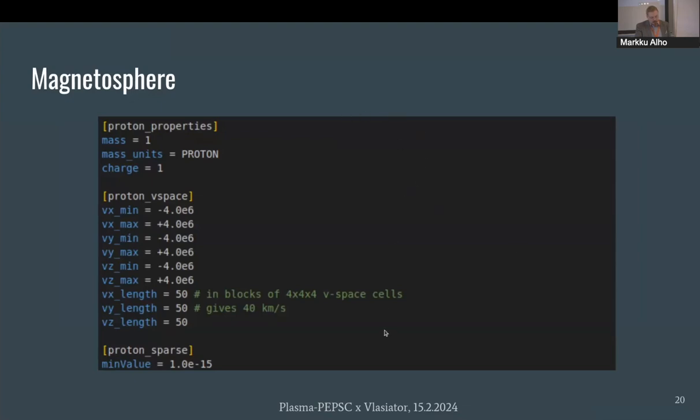Definitions for the protons, so the velocity space. This is a bit coarse, but it's a test case. But this is, of course, in relation to the temperature of the population, so that's good to keep in mind. This is probably a bit coarse for the temperatures that we usually have for the protons. And there's some sparsity threshold for you to adjust.